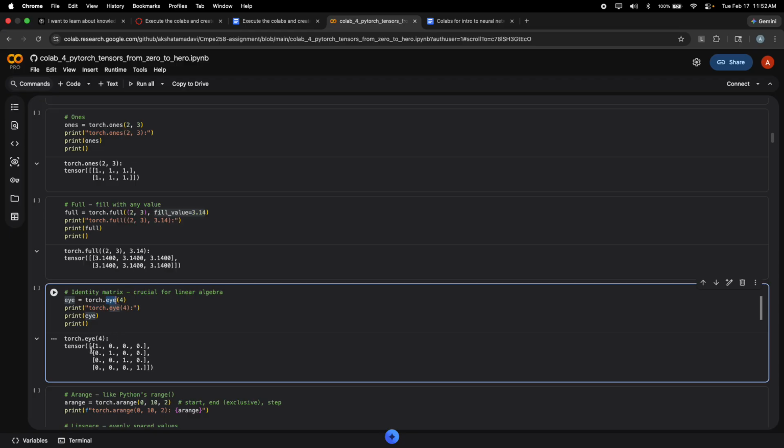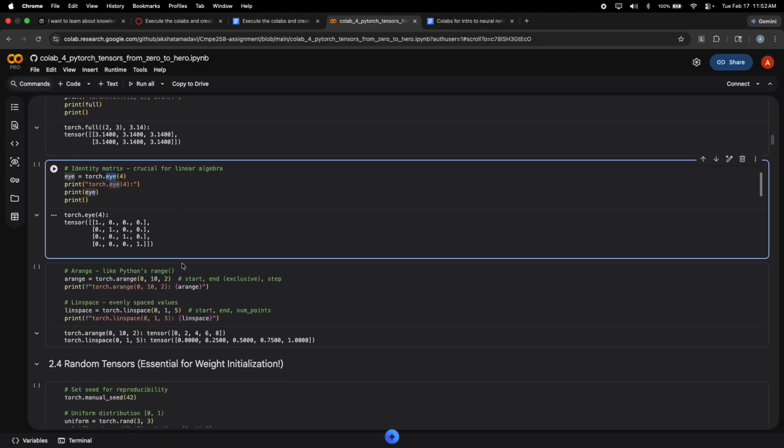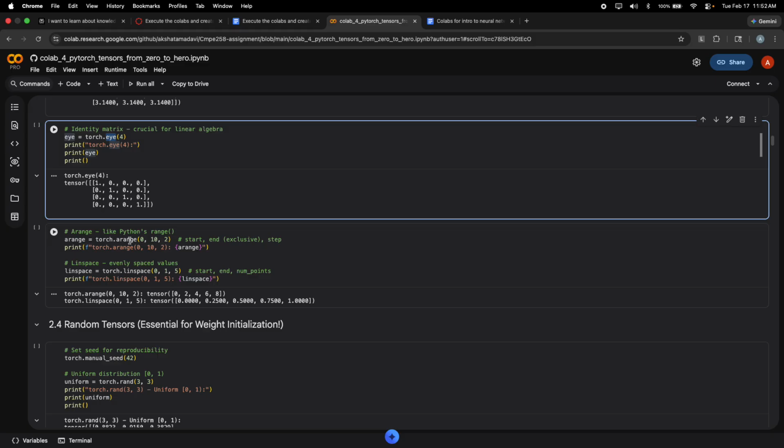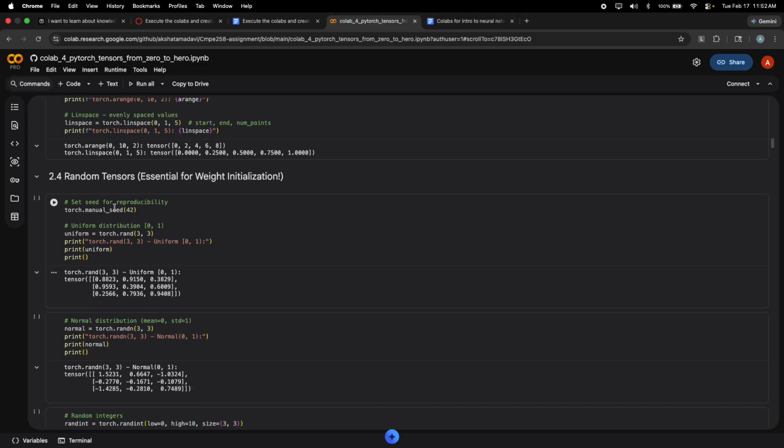It's easy to learn that way. So like I mentioned earlier, identity matrix is all the elements in the diagonal are 1, and it is very crucial for linear algebra. And then again, arange is same as the range function in Python, where you just give start, stop, and step. Stop is exclusive, and then linspace is evenly spaced values. Here you can see that.